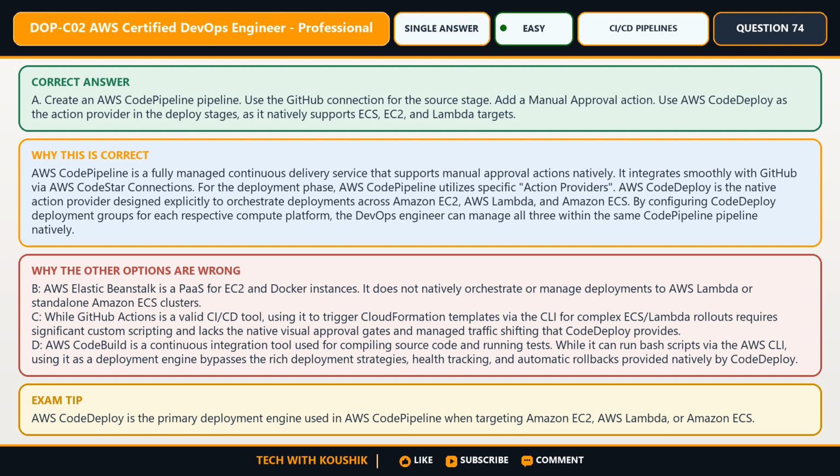Now let's rule out the other options. B. AWS Elastic Beanstalk is a PaaS for EC2 and Docker instances. It does not natively orchestrate or manage deployments to AWS Lambda or standalone Amazon ECS clusters. C. While GitHub Actions is a valid CI/CD tool, using it to trigger CloudFormation templates via the CLI for complex ECS/Lambda rollouts requires significant custom scripting and lacks the native visual approval gates and managed traffic shifting that CodeDeploy provides.